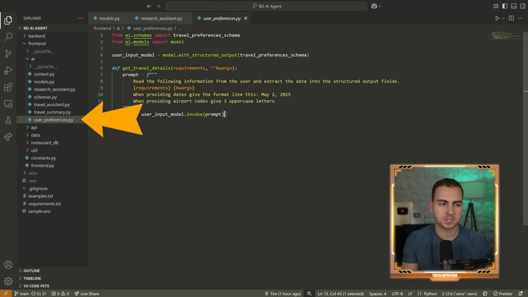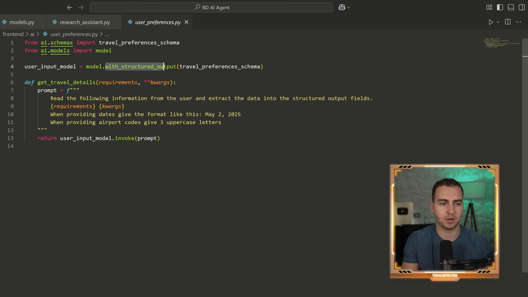Then I have user preferences, and this is where I set up that simple LangChain model with the structured output, where what it does again is parse using that schema and then give us that data.